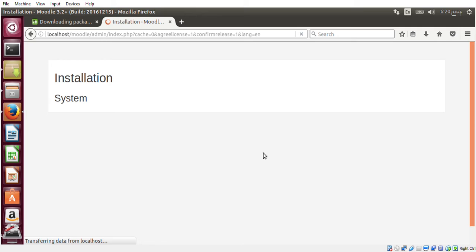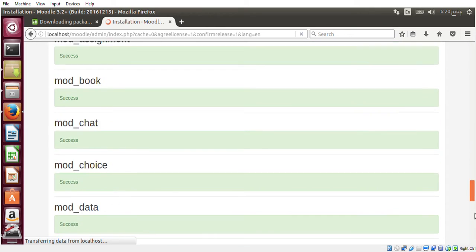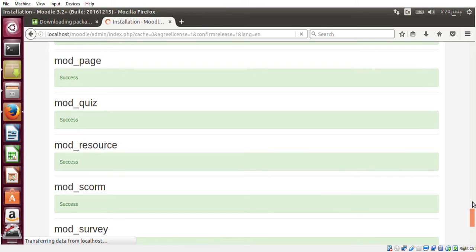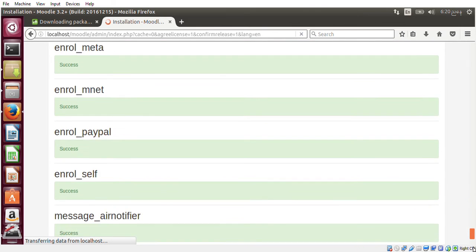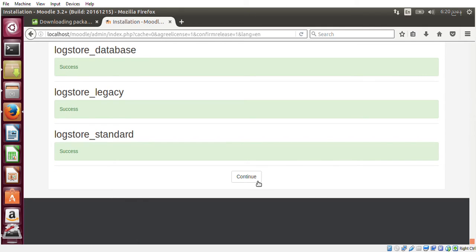Now we wait for a while and let's see, success is success, and here are some logs. Eventually this will stop, indicating that the installation is successful. Okay, now continue, and there you go.